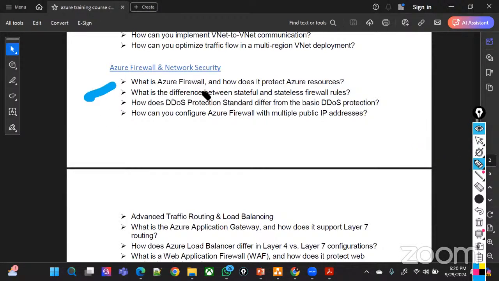We are going to see what firewall capabilities Azure is providing. What is the difference between a stateful and a stateless firewall, because Azure Firewall provides both features. DDoS protection also. In case of any distributed denial of service attack happening to your environment, how you can protect your Azure environment by paying an upfront cost to Azure. So DDoS also we are going to see.